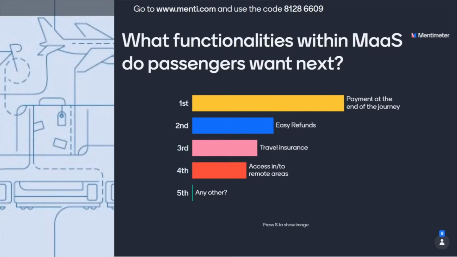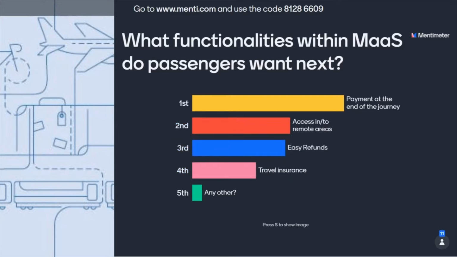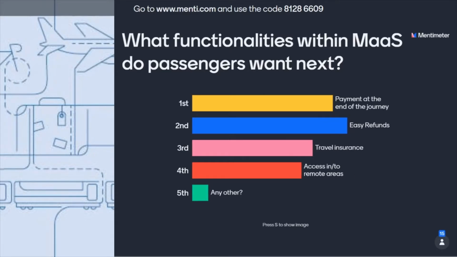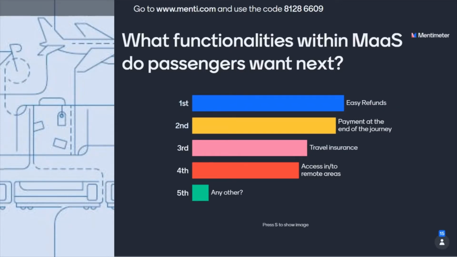We also have on the second place currently easy refunds. I think this is self-explanatory. So what happens when one part of your trip has been delayed or cancelled altogether and you are entitled to get a refund? There are questions around who is going to reimburse you for this. The third place seems to be travel insurance. We don't talk about this sort of solution yet within the IP4 ecosystem, but if we are offering a one-stop shop to the passengers, I suppose travel insurance would be a nice addition to have, especially on international travel.